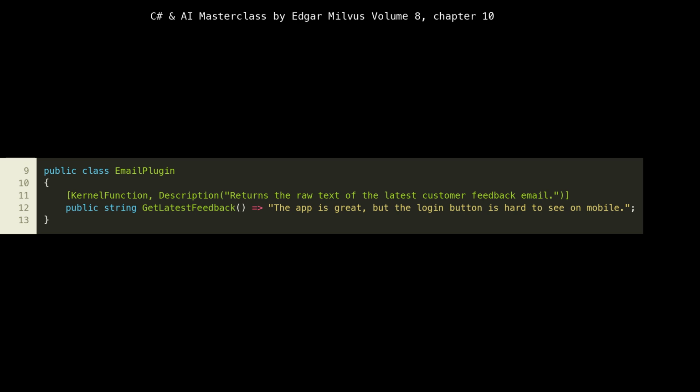This class serves as a native plugin, containing business logic that our AI application can invoke. The GetLatestFeedback method is decorated with KernelFunction and Description. The KernelFunction attribute is critical. It tells Semantic Kernel that this method is an AI callable function. Without it, Semantic Kernel wouldn't recognize this method as something it can orchestrate.